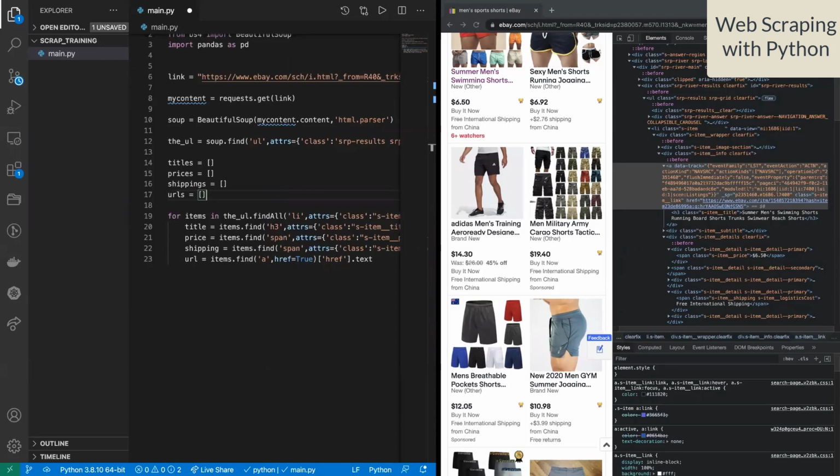Okay, now we will continue with adding our extracted, scraped information into our lists in here. So we will add this title to the titles list, price to the prices, shipping to the shippings, and URL to the URLs list. That's pretty much what we need to do. The only thing we need to do inside this for loop from now.